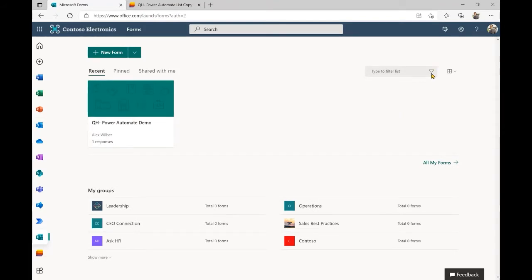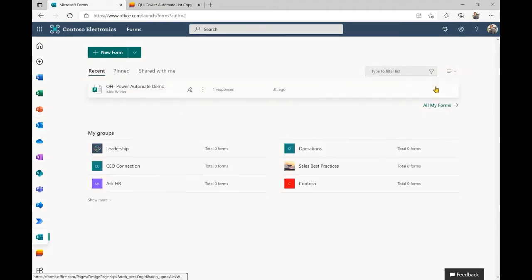And of course, you have filtering, which we don't have much to filter through. And then you can choose to view them in a tile view versus the list view. So maybe you just want to see a list of your forms rather than the big squares that we see now.